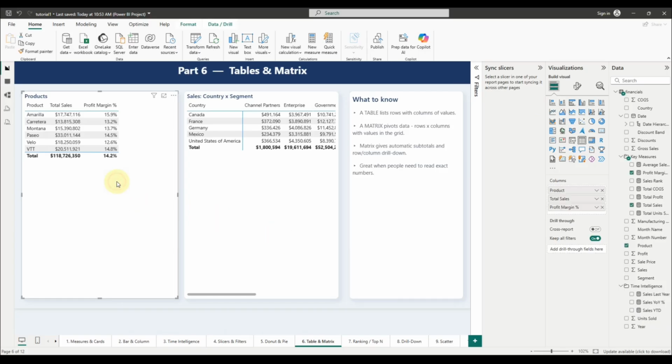So we have a table: a list of rows with columns and values. So here's your table here. This is the visual that we have, and as you can see, it's currently using the table. There's also a matrix one. So I want you to be aware that there are two different types here. You have your table, and then you have your matrix within the Power BI visuals.